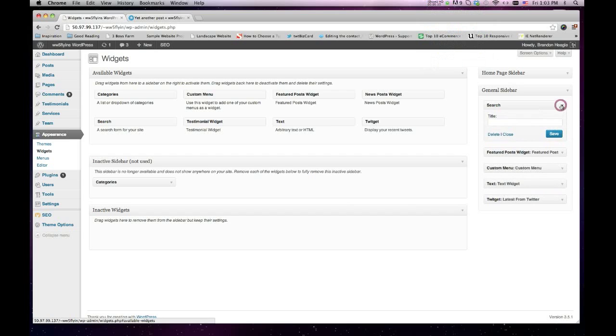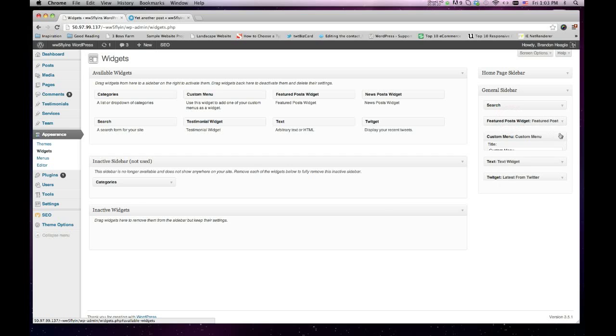So this is your search widget. It shows up at the top, your featured post, which is right here. Just drag and drop. You can always change the order of the widgets if you wanted to. Very easy to do. Your custom menu, you give it a name. Maybe it's not called custom menu, you can give it any name you want. And then you select from the menus that you have created in the menu section right here. Click on save and then we'll put that menu inside.